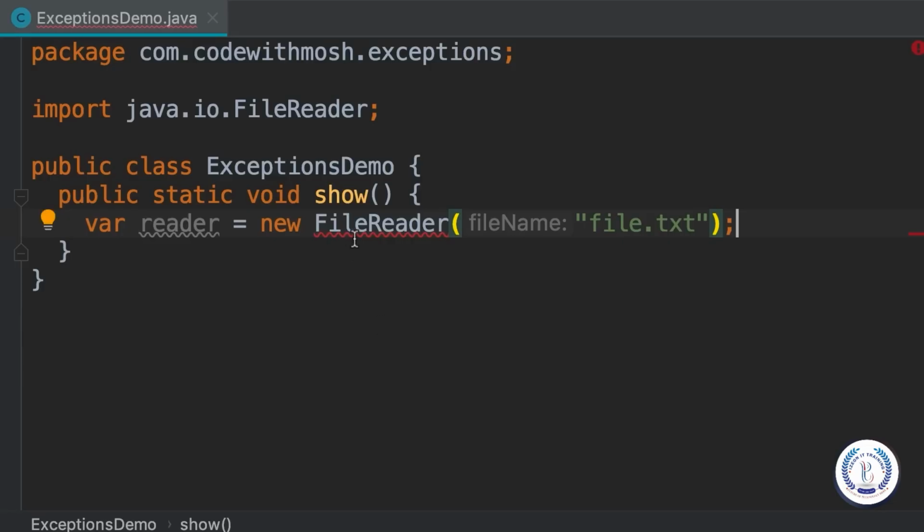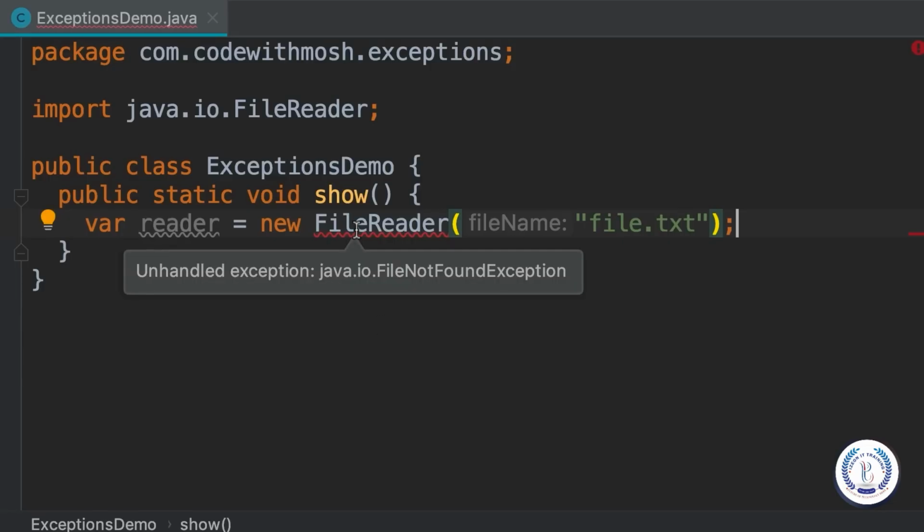The Java compiler knows that the constructor of the FileReader will throw an exception if the file doesn't exist. So it's telling us, hey, you haven't handled this exception, FileNotFoundException. This is an example of a checked exception. So checked exceptions are exceptions that we should anticipate and recover from, and that is why they're called checked exceptions, because the Java compiler checks them at compile time.